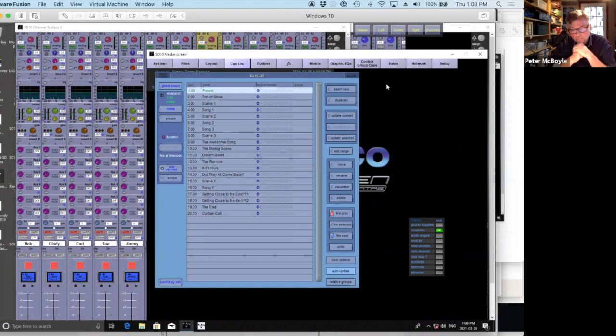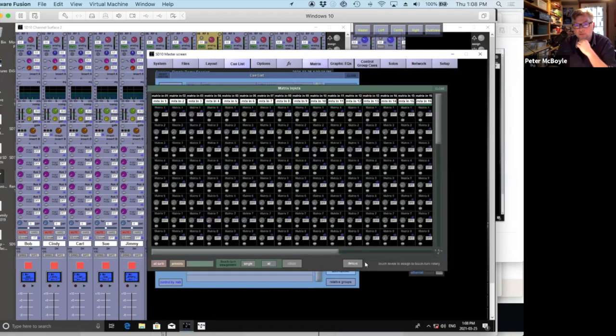The last thing that I'll just point out really quickly is that within the matrix, you also get access to the delay matrix.